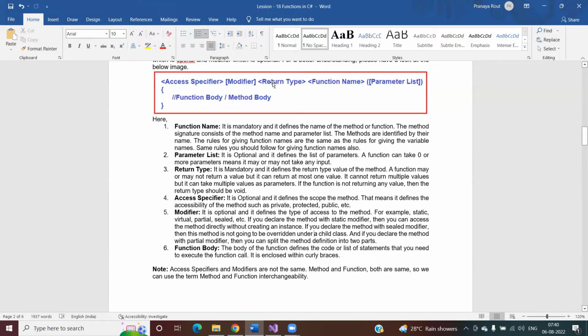After these 2 things, the third thing that you need to define is the return type, and it is mandatory. It defines the type of value the method returns. A function may or may not return a value. It can return a maximum of 1 value. It cannot return multiple values, but it can take multiple values as parameters.